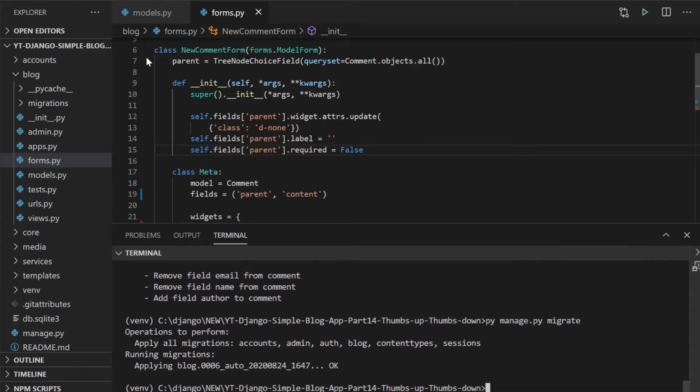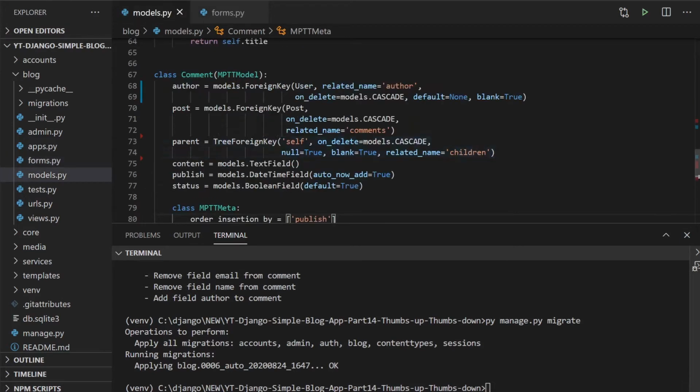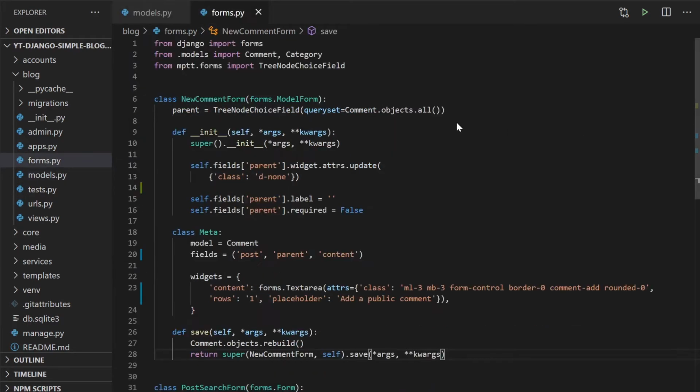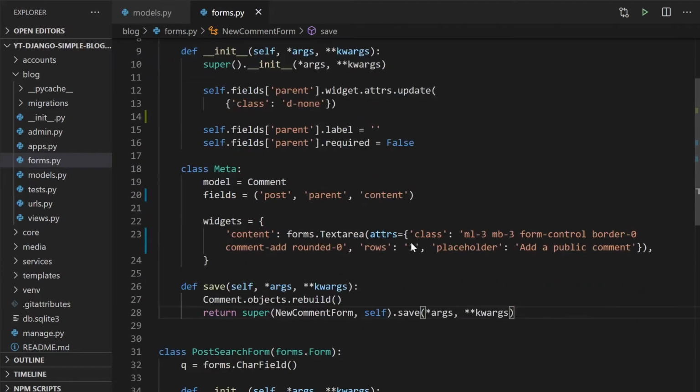Okay, so now we have our new table in place, and hopefully you understand what's going on here. So we just removed those items we didn't need, and we just added the author field, which is connected to the users, so that we can identify which user has made the comment. So now we make a few amendments in the form. So what we want to do now in the class Meta here is add the fields post, because we want to collect from the user when they actually type in a comment. We need to know what post they're making a comment on.